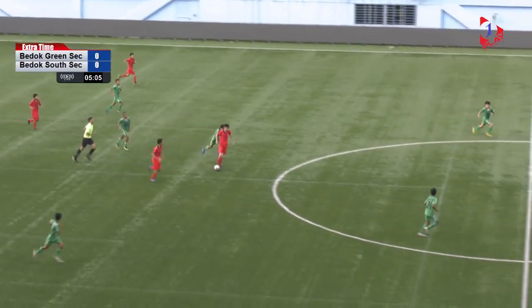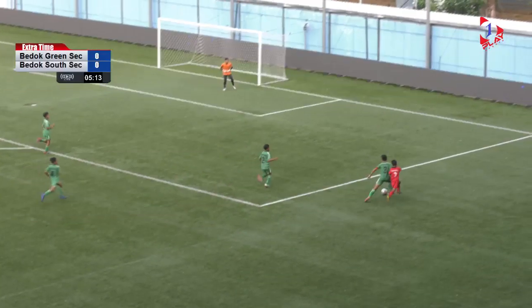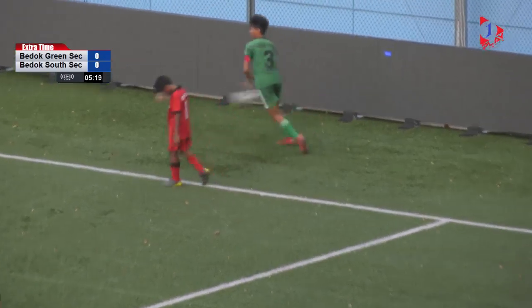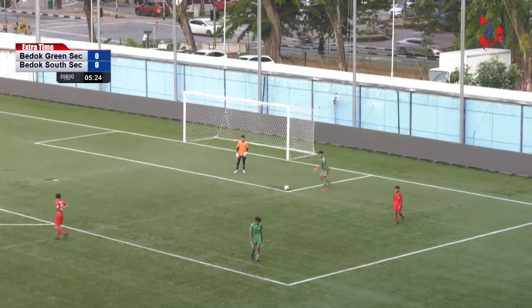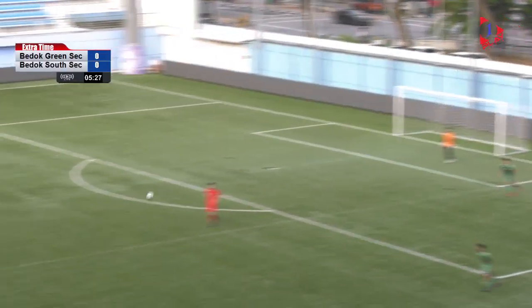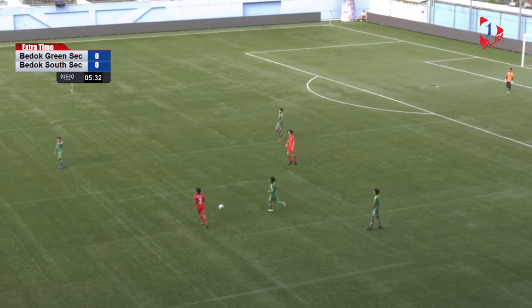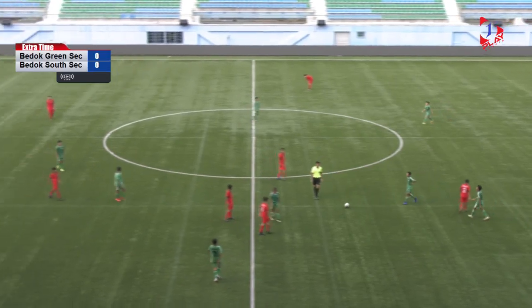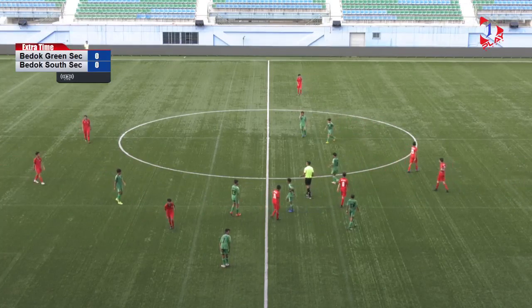Gerald, yep, will look to bring Bedok South forward. And that's a good ball to Danish Johan. Plenty of Bedok Green defenders behind. And that's a mismatch, isn't it? Danish up against Mohamed Firdaus. And they will switch ends for the second half of extra time.